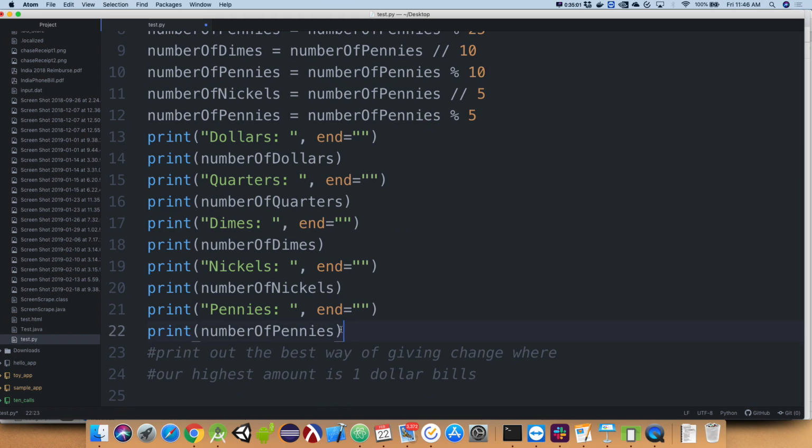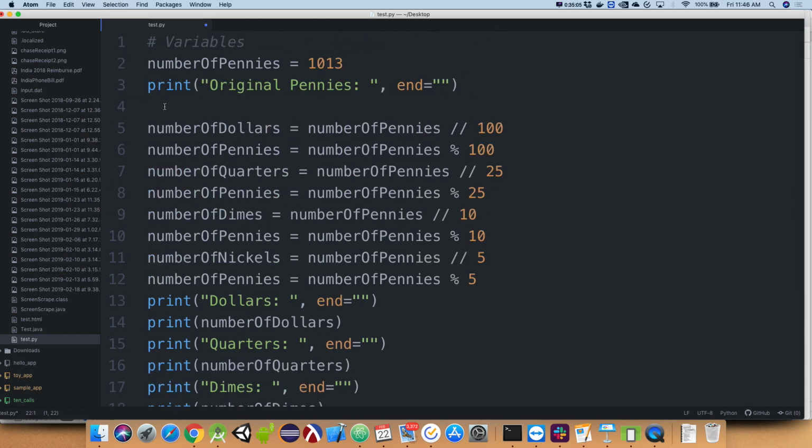And then I'll just steal this number of pennies line. If I were you, I would do as little copying and pasting as possible so you get used to typing stuff and not making errors. All right, I might do some copying and pasting for time. I've done this a few times. So now this kind of tells me where I started, so I can check my work.